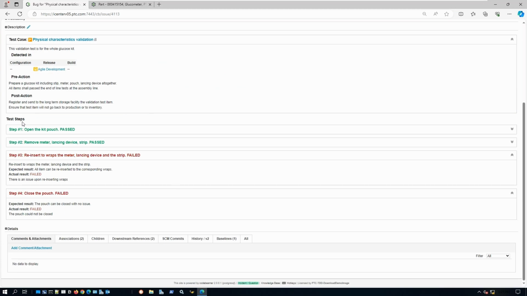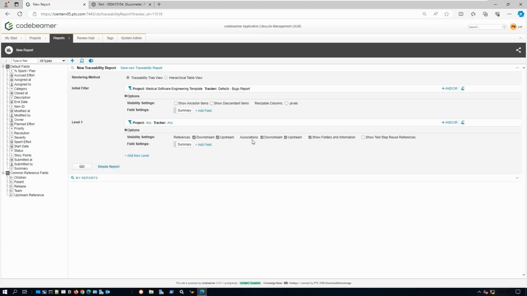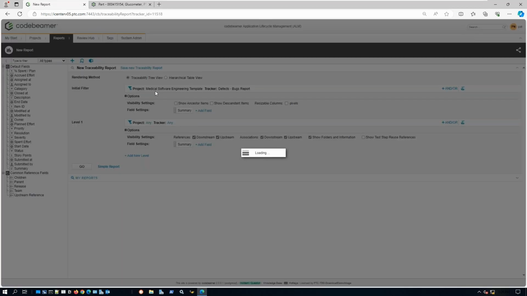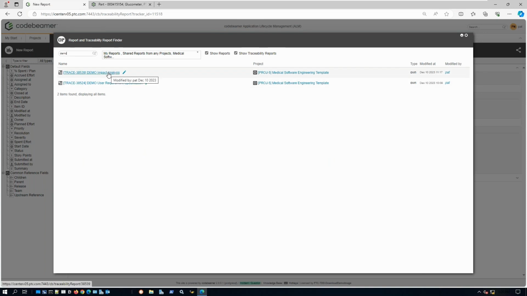We can also see the corresponding test steps, the expected result and the actual result, meaning that users can recreate this particular scenario in order to perform continuous improvement. Okay. From this particular bug, we can also perform an impact analysis. Okay, so this is a good way of identifying how we might respond to a particular bug, depending on the severity or depending on how many items it impacts upstream.